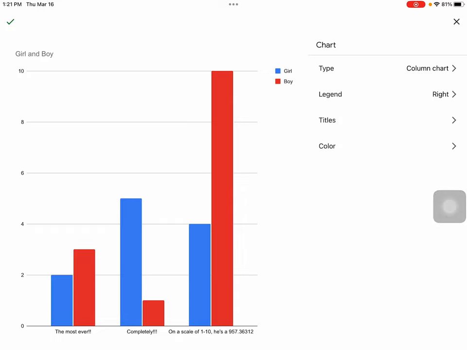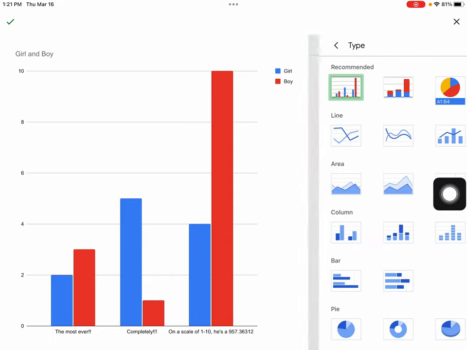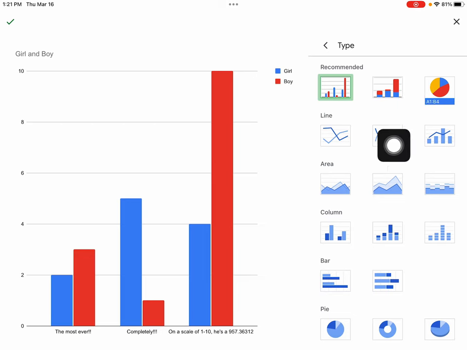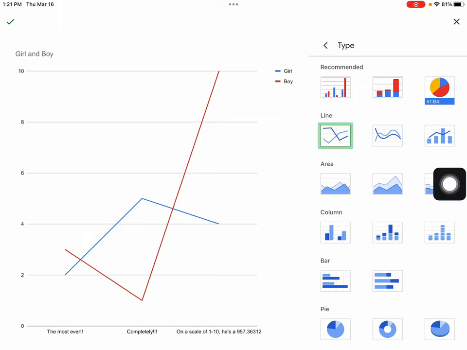But what if we want it to be a line graph? Well, that's up here. We can just change this to whatever kind we want. So you could actually have different kinds of bar graphs, different kinds of column graphs. And in this case, what we want is just a line graph. So we're going to just tap on line graph. And now you can see that our data has been turned into a double line graph. So very, very easy to make these.